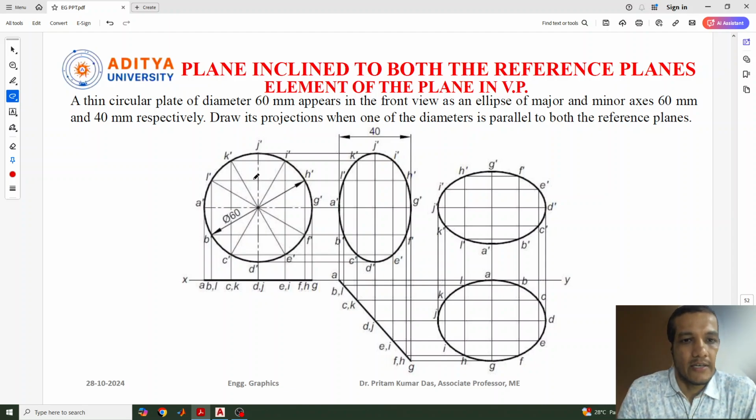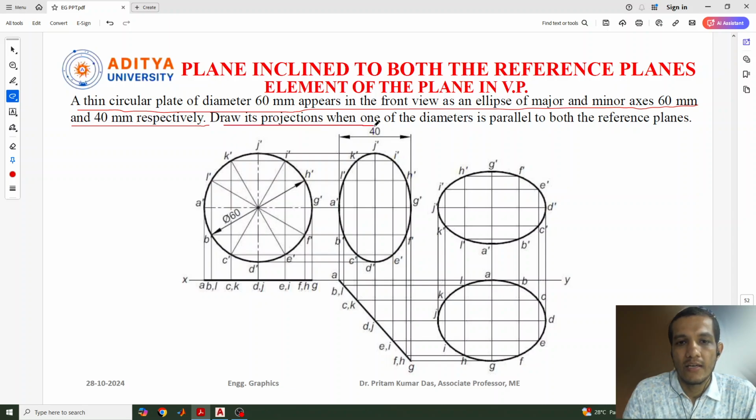One more problem related to this plane inclined to both the reference planes. In this condition, the plane is inclined to both the reference planes and the element of the plane is in the vertical plane itself. So let's see the question. A thin circular plate of diameter 60 mm appears in the front view as an ellipse of major and minor axis 60 mm and 40 mm respectively. Draw its projection when one of the diameters is parallel to both the reference planes.